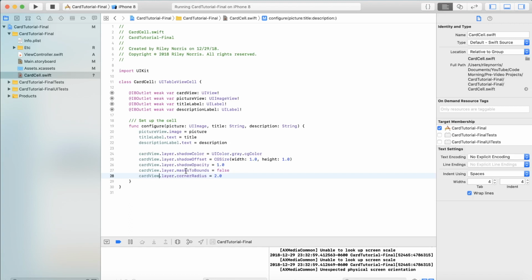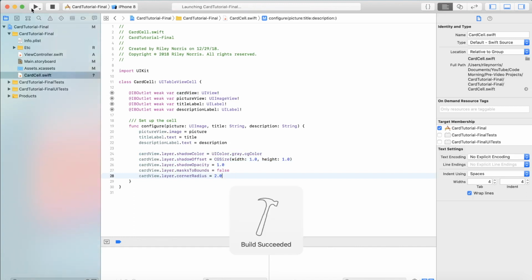Mask to bounds is a little more complicated. It's basically saying, does it get, in a way, clipped off by the cell? We're just going to say no. And then the corner radius is for the view itself, you know, the radius of the corner around there. So this right here is what is going to give us that card effect on that UI view. So if we run the file now, we can actually see what this looks like.